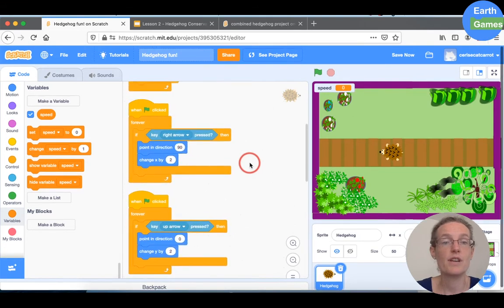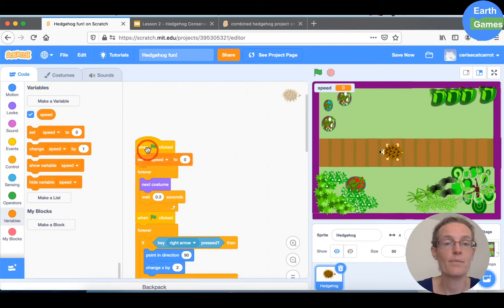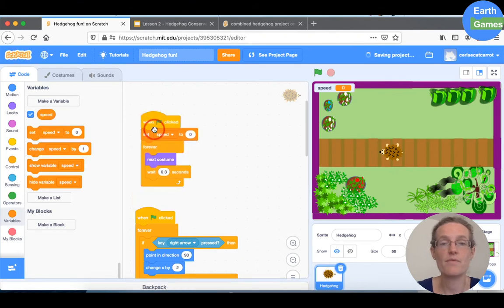So the first thing we want to do is when our game starts, we want to set that to a particular value. So we're going to use speed to dictate how fast or slow our hedgehog is going. So we want to get this block here, set speed to 0 at the moment, and put it in one of the blocks just after the when flag clicked. And we're going to set speed to 2. So we want the hedgehog to go 2 spaces, because that's what we put down here, wasn't it? Change x by 2.